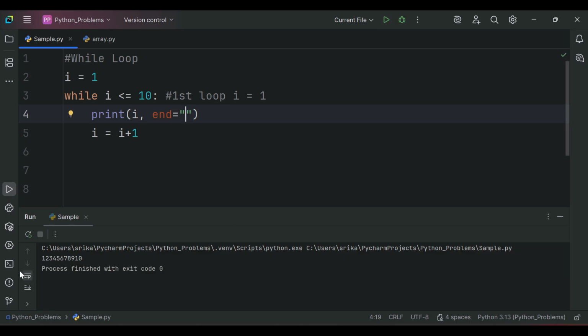Okay, without a gap, 1 2 3 4 5. Suppose if I want a gap, here keep one space. At that time it will print 1 2 3 4 5. Suppose if you want any comma, keep one comma. At that time it will print like this.